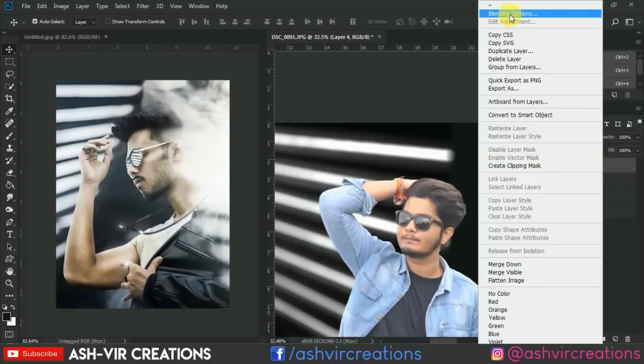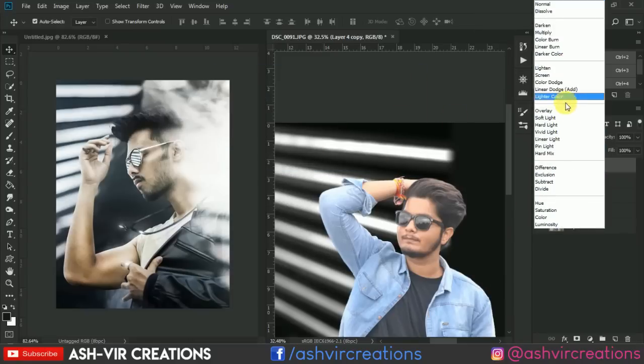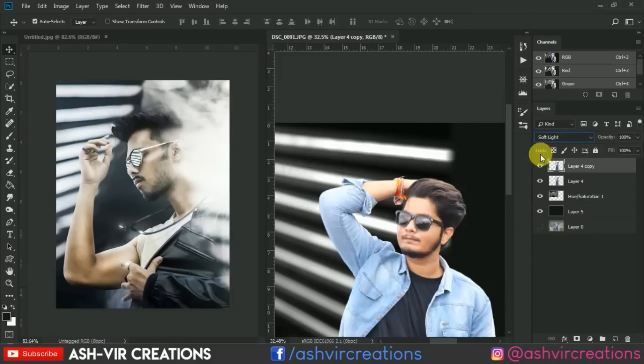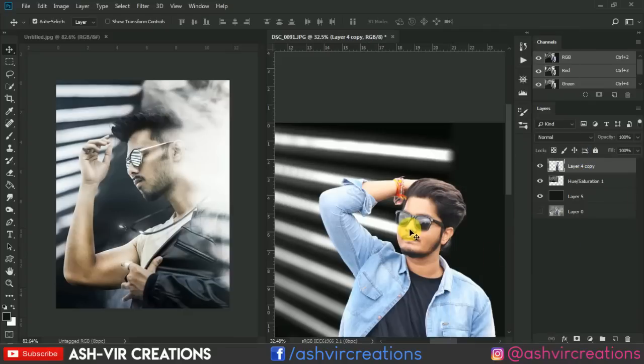Now just duplicate the layer and select the soft light blend mode to get the depth of the subject. Here you can see the depth of the subject, and merge both layers. Right click and merge layers.